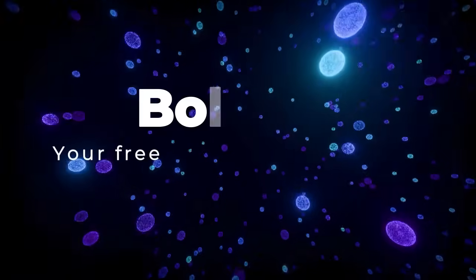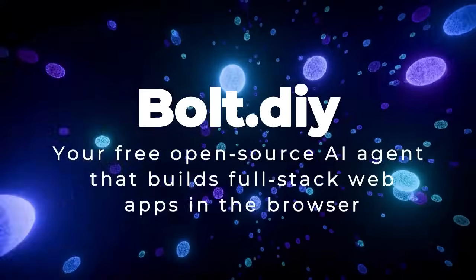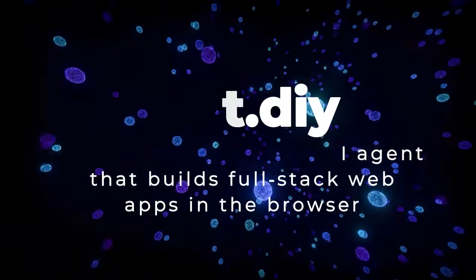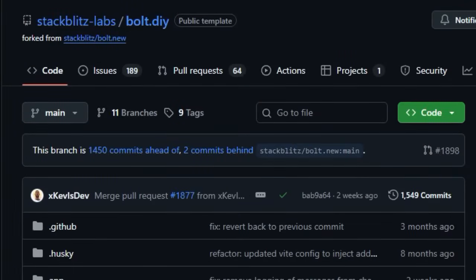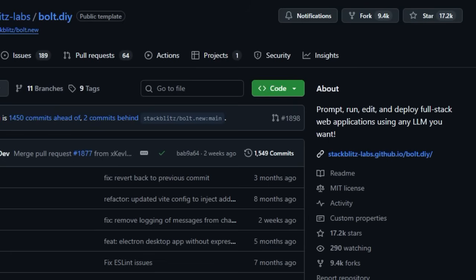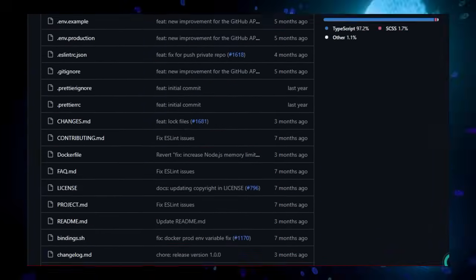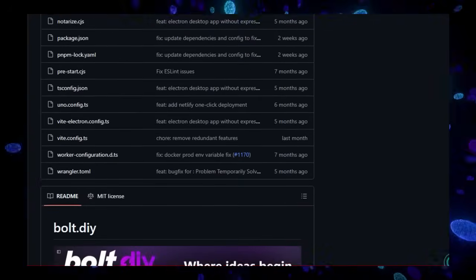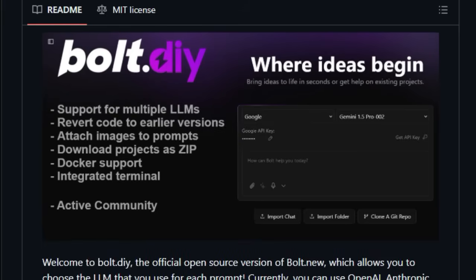Project number 5, Bolt.diy, your free open-source AI agent that builds full-stack web apps in the browser. This is not just another code generator. Bolt.diy is a full-stack AI assistant that prompts, builds, runs, edits, and even deploys Node.js apps right in your browser using StackBlitz web containers, so there's no local setup required and no code to compile or install.